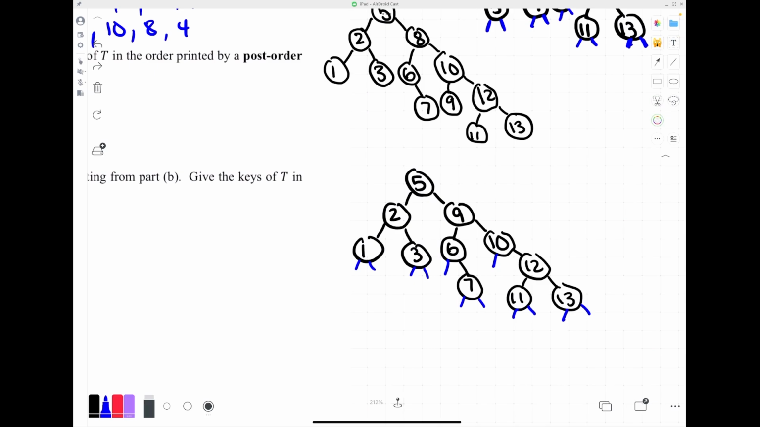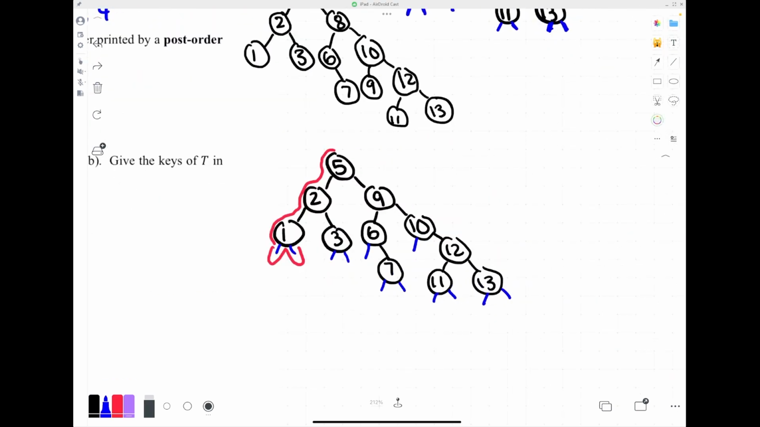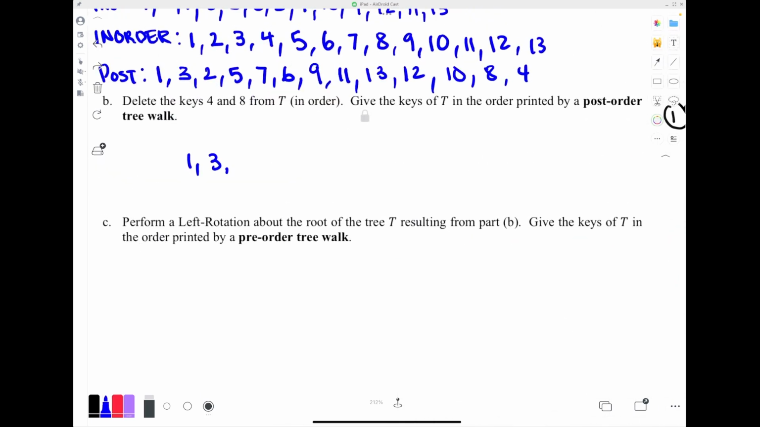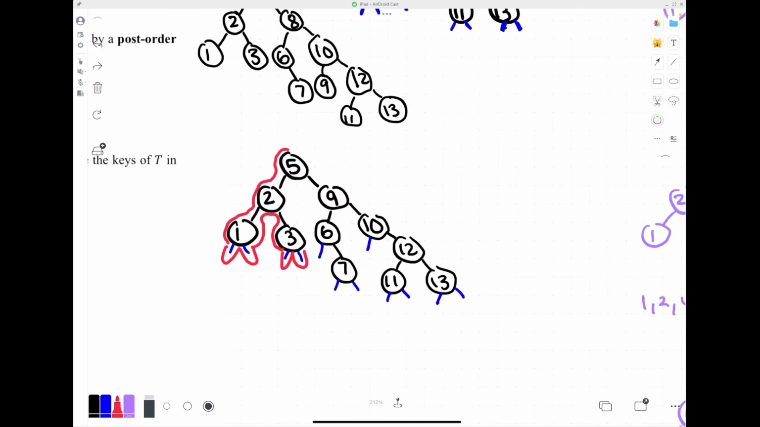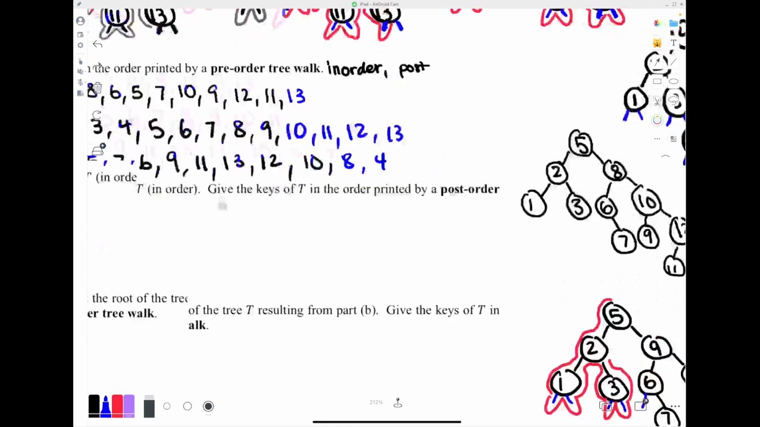Alright, now we can traverse this. So we go to 5, 2, 1. We go to nil, back to 1, nil, back to 1. We visited 3 times. We can write it down. Okay, we go to 2. We've only visited twice. 3, nil back to 3, nil back to 3. We can write 3 down. Okay, we visited 2 3 times now. We can put that down.